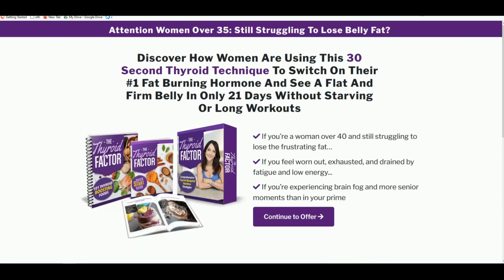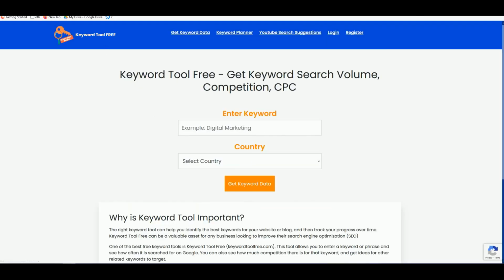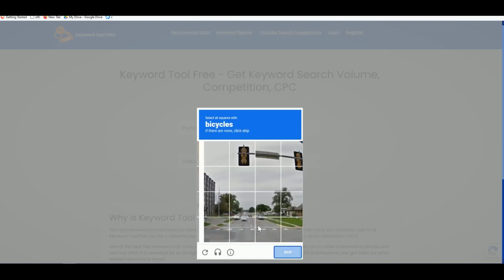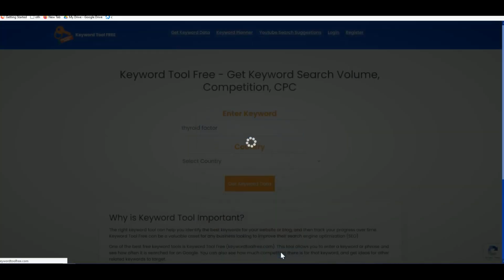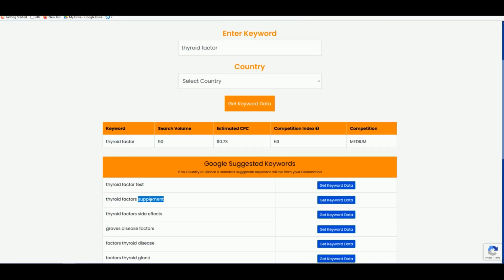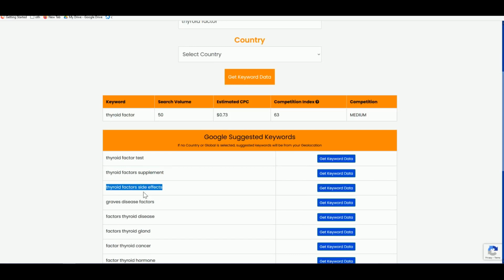And then here I want to introduce keyword2free, if you really want to check if there is a search volume for the particular keyword that you're selecting. For example, you type in thyroid factor, that's the actual product that we have, and click on get keyword data. Thyroid factor, as you can see, there are also people who are searching this actual product itself, so you can put the product itself. And here there are thyroid factor supplement, side effects. You can use those keywords because those are relevant.